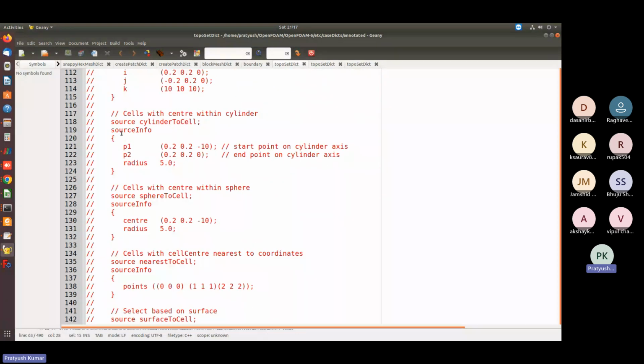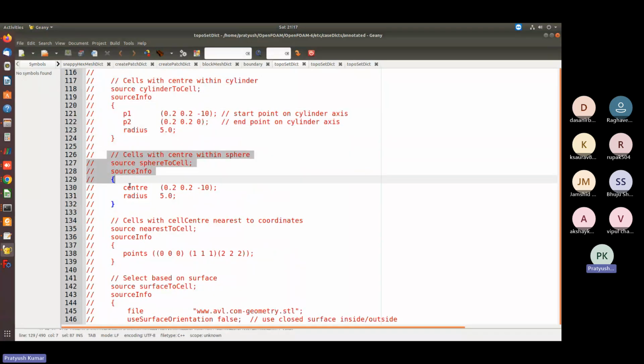Just like this, suppose you want to select some cells within a given cylinder, then you can call this cylinderToCell command. This is the height of the given cylinder, and this is the radius. That is how you can select a number of cells from a given cylinder. Similarly, we can select a number of cells within a given sphere.